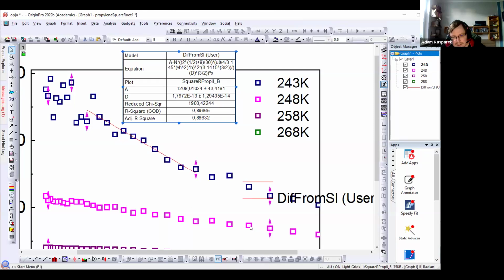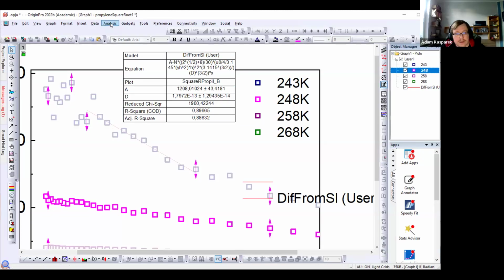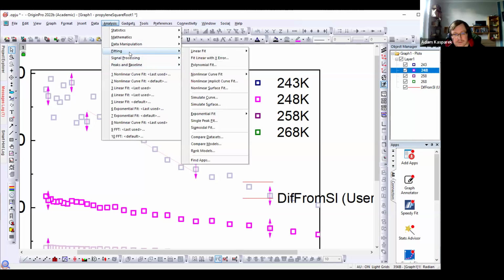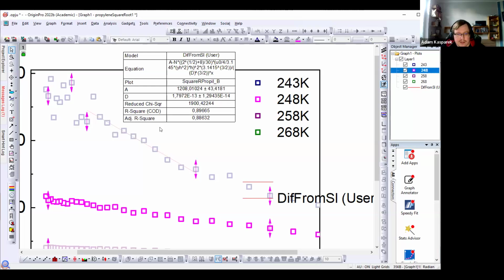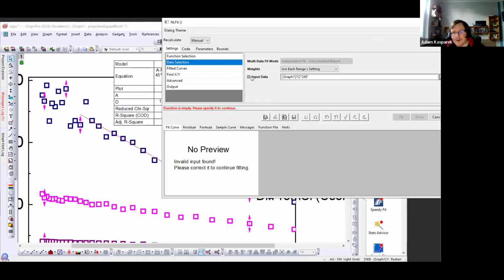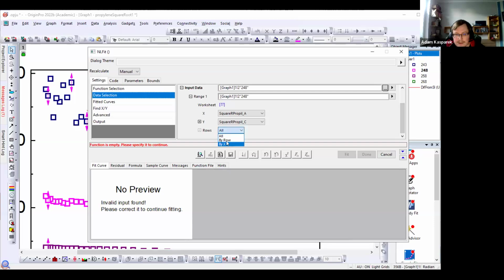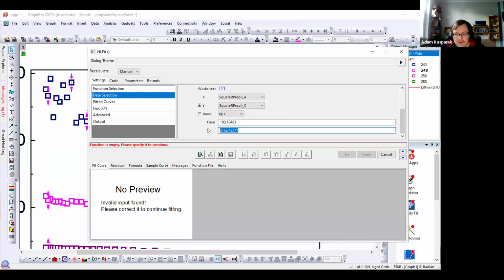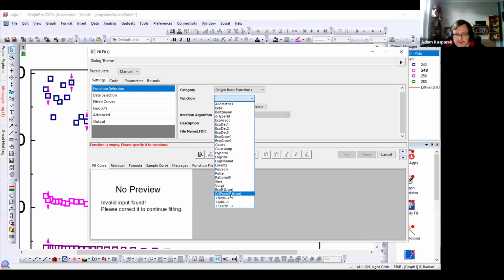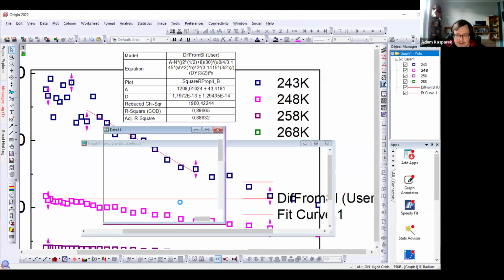Here we can easily fit on this entire area. So let's do it one more time, and I have to choose the data selection, by x from 100, let's say, to 1000. Okay, and of course I forgot to check the function, and let's set a fit.